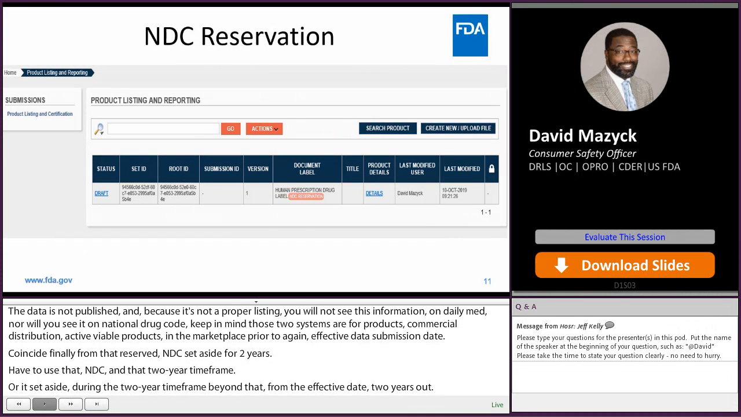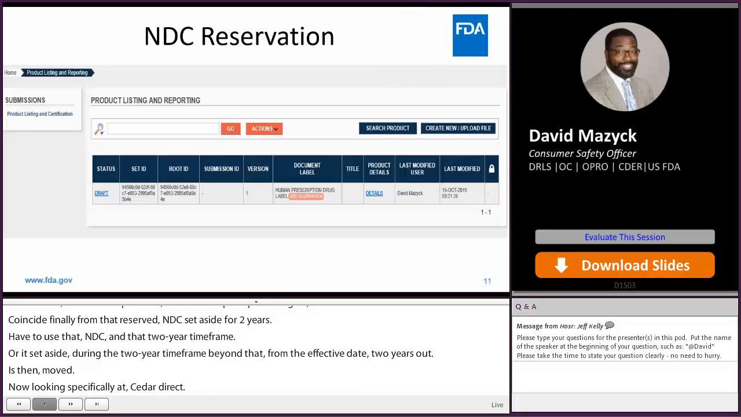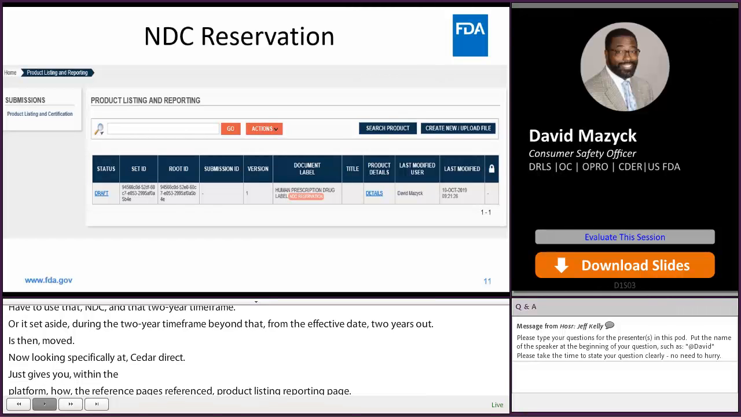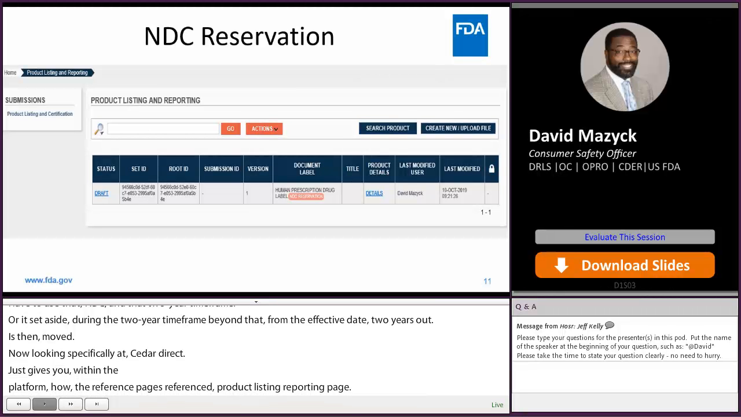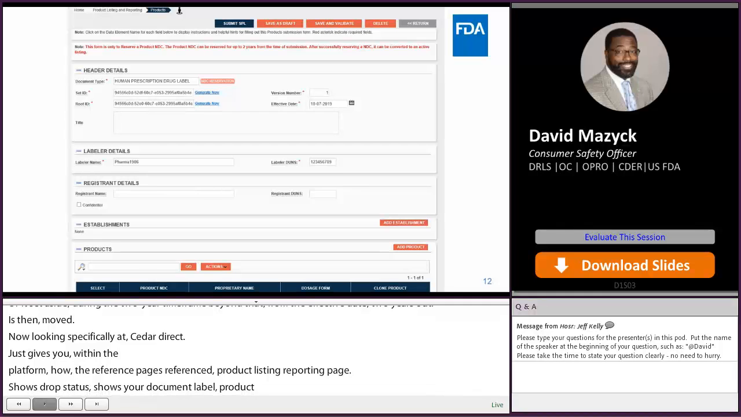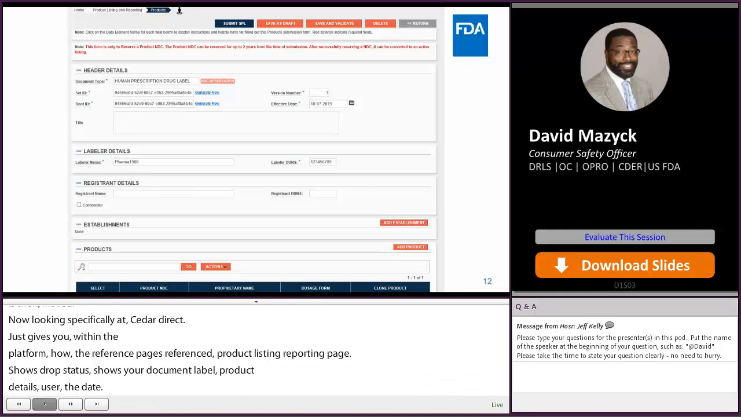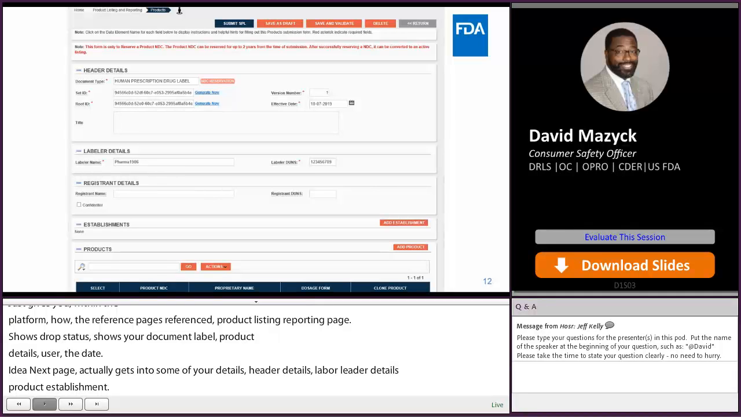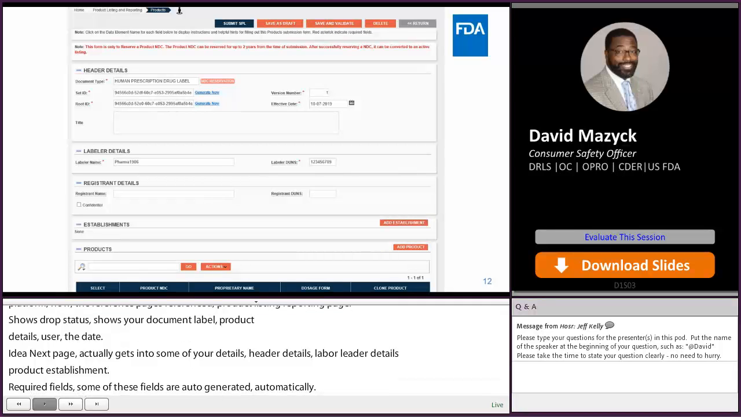Now, looking specifically at CEDA Direct, this just gives you within the platform how the reference page is referenced, the product listing and reporting page. It shows the draft status, shows you your document label, product details, the user, the date, set ID, and root ID. The next page actually gets into some of your details, your header details, your labeler details, the product and establishment. Specifically, there are red dots that show you things that are required fields, and some of these fields are generated automatically: set ID and root ID. The version number can be changed, and then the effective date of the submission that you're sending in, and document type.